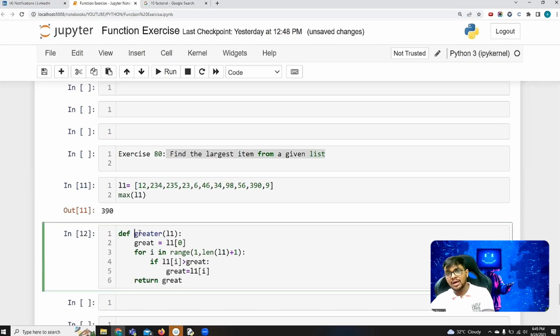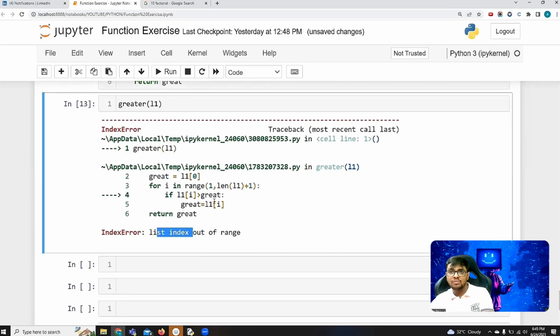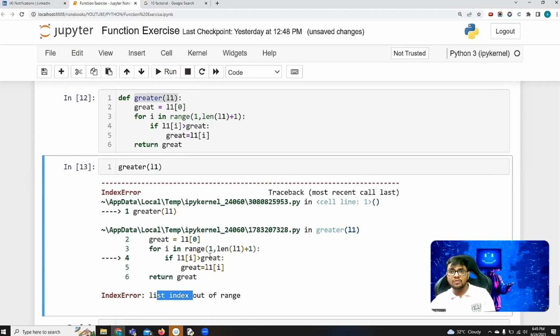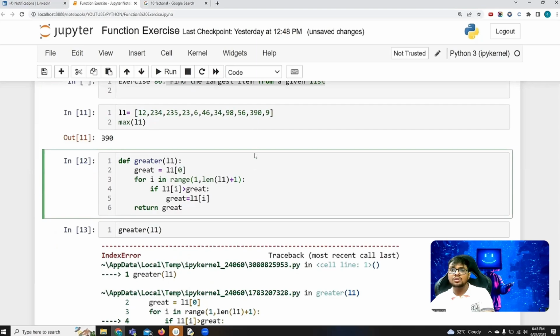First, let me run that. In this greater L1, let's pass the list. And we got an index out of range. L1 of I is greater than great. So L1 of I, where it is going from 1 till length. We don't need to go till length plus 1 here. It should be 1 till length of L1.